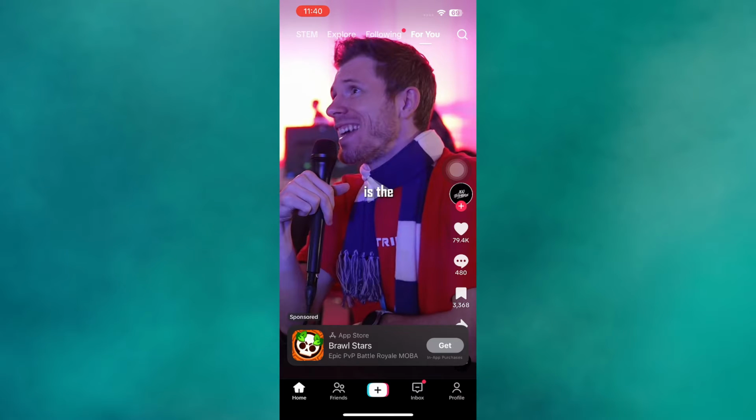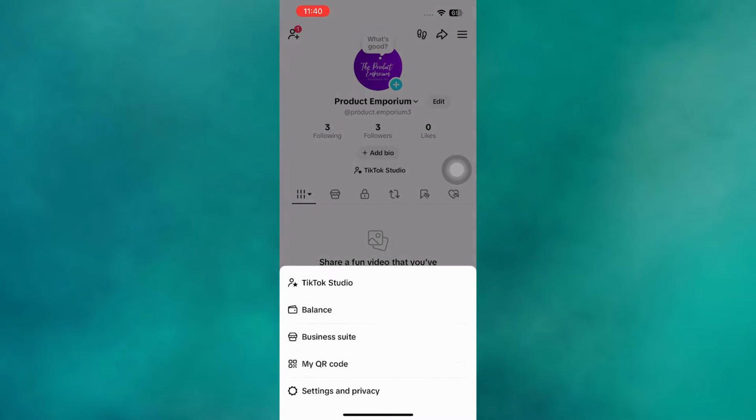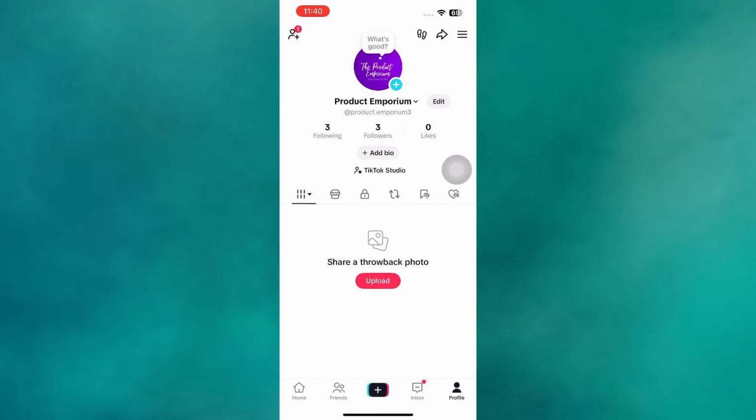Well, first things first, you want to go ahead and open up your profile at the bottom right here. And you want to look for a three-bar icon, usually at the top right of your screen or in your TikTok profile account here. Now from here, you should see a few things, so we want to look for balance or something similar to that. So let's go and click on balance.